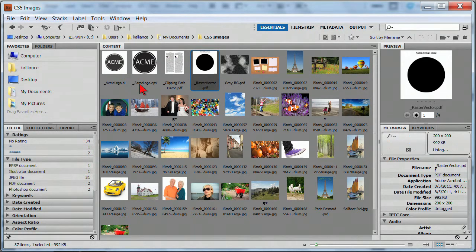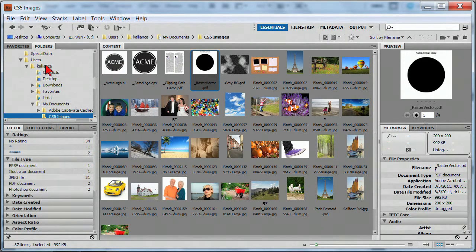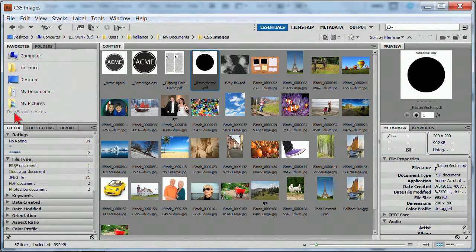The Bridge itself is divided into three panes, and the pane on the far left is a way to simply find images. So you could set up favorites, folders where you store a lot of images, or simply browse where your images might be stored. And then there are also ways to narrow down your searches once you do find images in those particular folders.